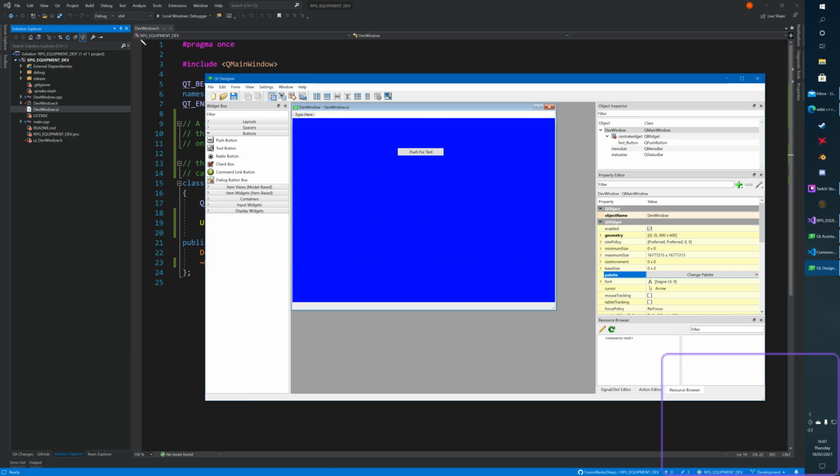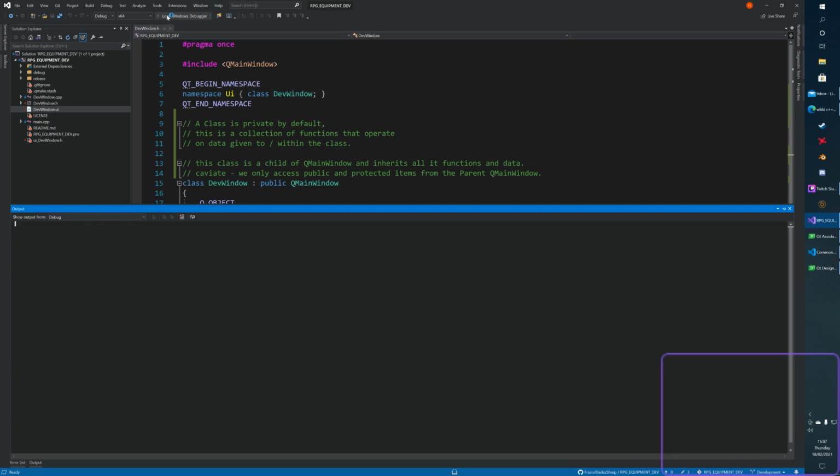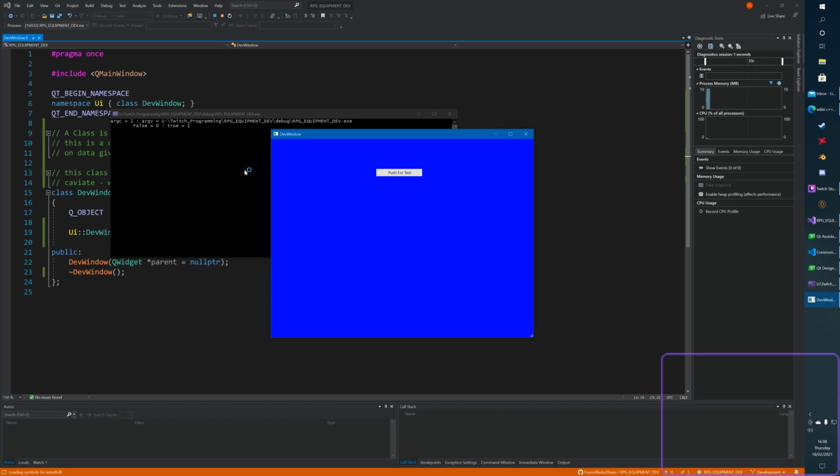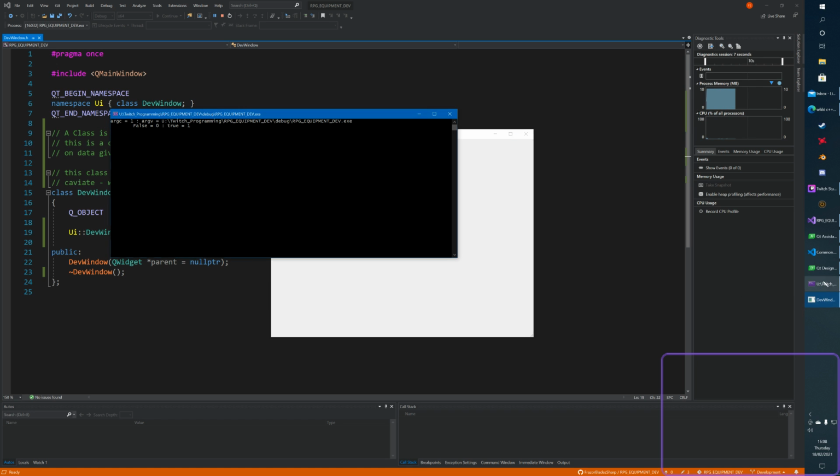Alright, done it from there, shall we? Let's just check it out. Just saved it. And it still goes white. You are an annoying computer.